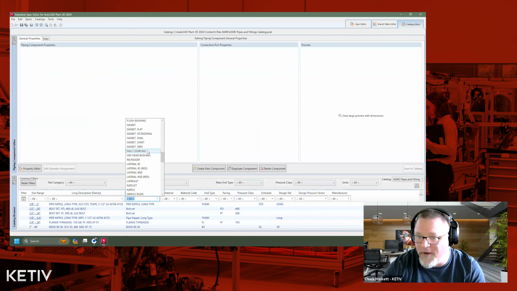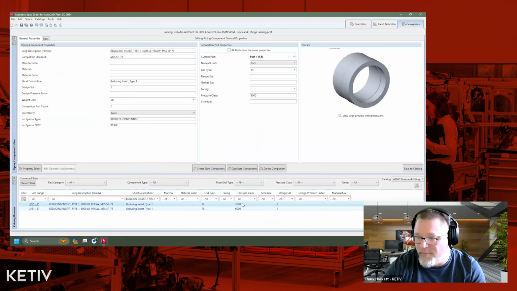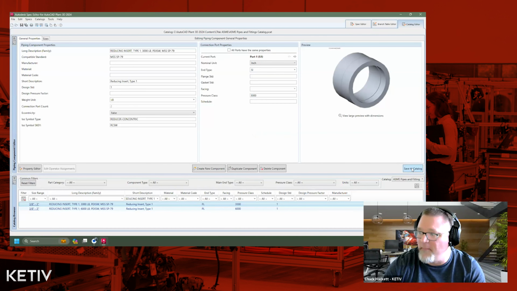Okay, so I'm going to go through my list and find reducing insert type 1. I want a 3,000 pound, so I know I'm in the right one. And hey, that plain end matches instead of the beveled end. All right, so same thing as before. On this end that says plain end, I'm going to scroll down. I'm going to pick my socket insert, and I'm going to save that to my catalog. I'll fix the other one later. I'm not really worried about it.